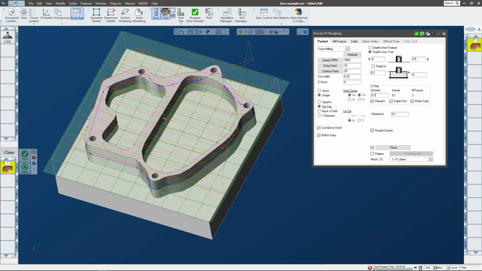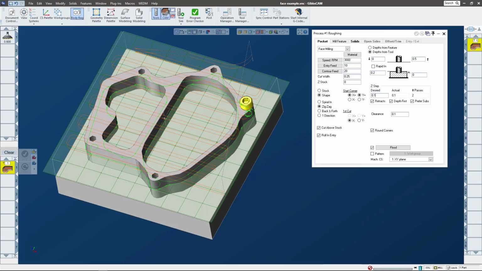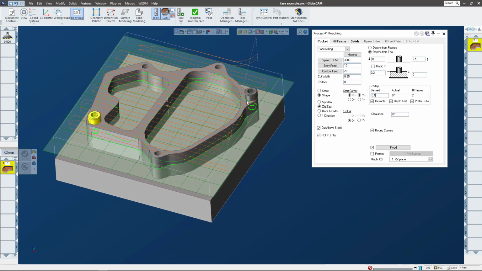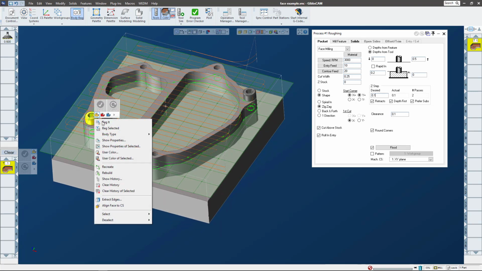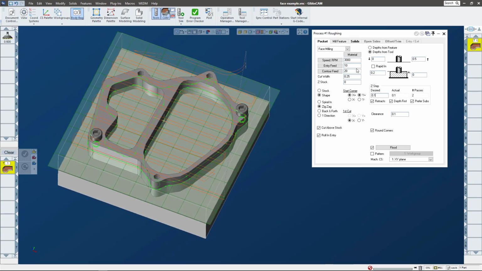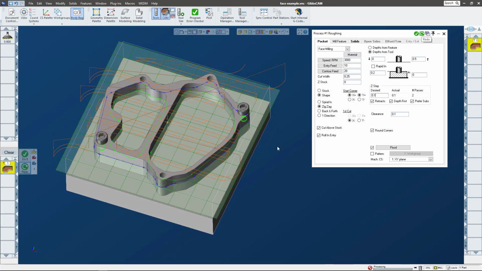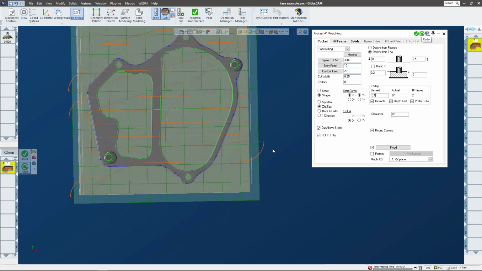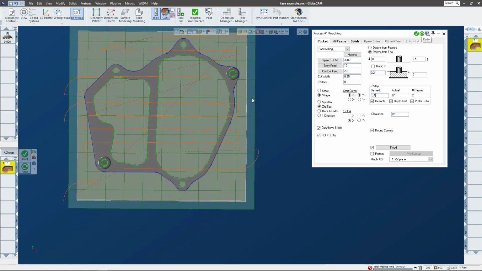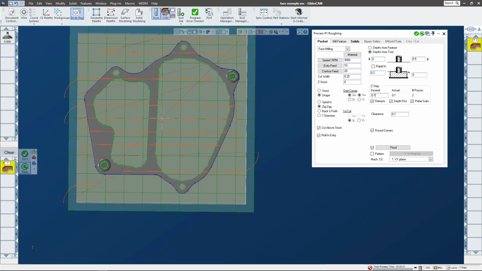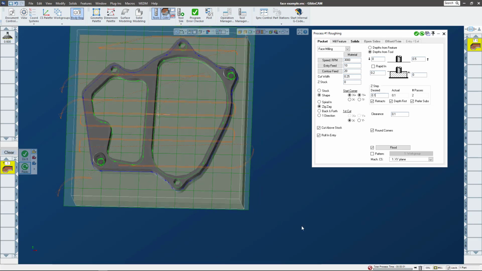The other thing I wanted to show was now face milling will avoid fixtures. Let me go ahead and put some bolts in this. So I have these two bolts. I've designated them as fixtures. When we go to body type, you can see they're fixtures now. So now you can see that GibbsCAM automatically avoids fixtures inside of face milling.